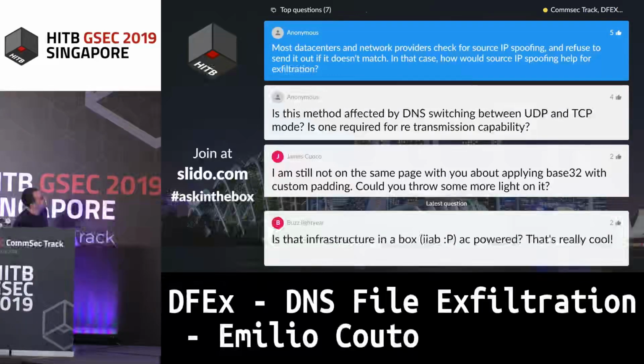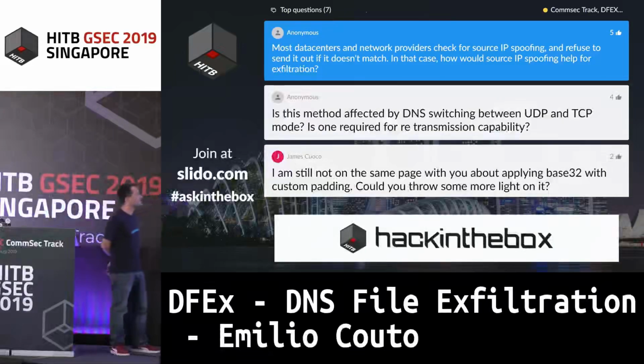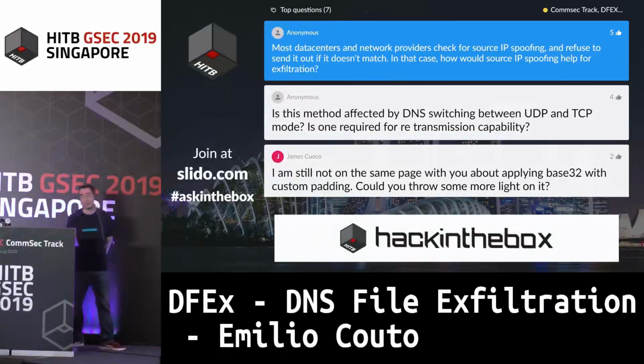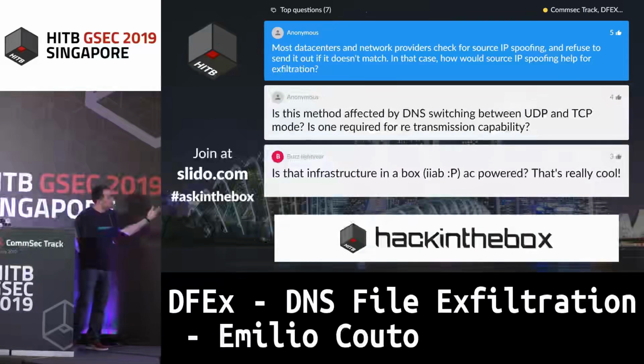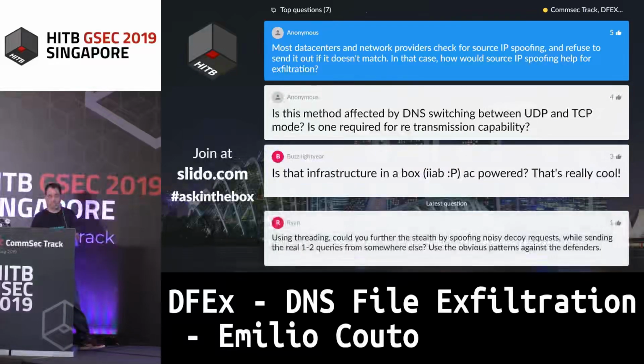Most data center network providers check the source IP, and refuse traffic that doesn't match. Of course, they use the prefix in BGP to filter that. The source IP address is designed to work in a LAN, in an enterprise network, inside your network. It's not designed to use spoofed addresses to the internet DNS.